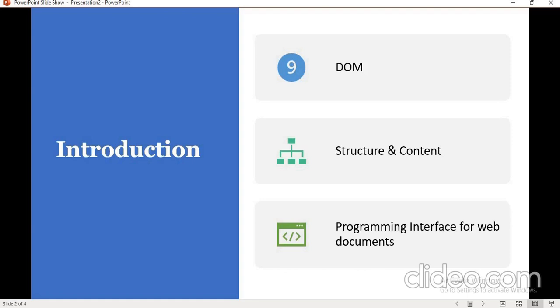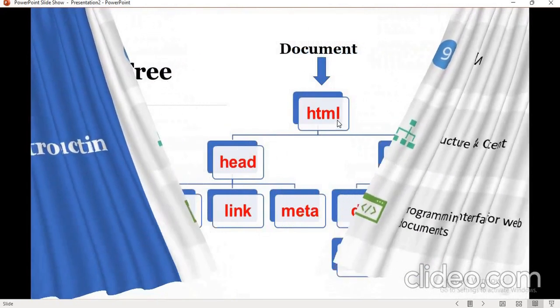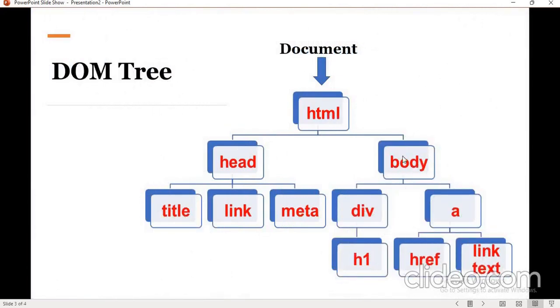The DOM can get for us the elements and the content within the web page, and then we can make changes to those elements and that content. So the DOM is the programming interface for web documents, and it has its own structure, which is like a family tree, and each HTML element here is called a node.